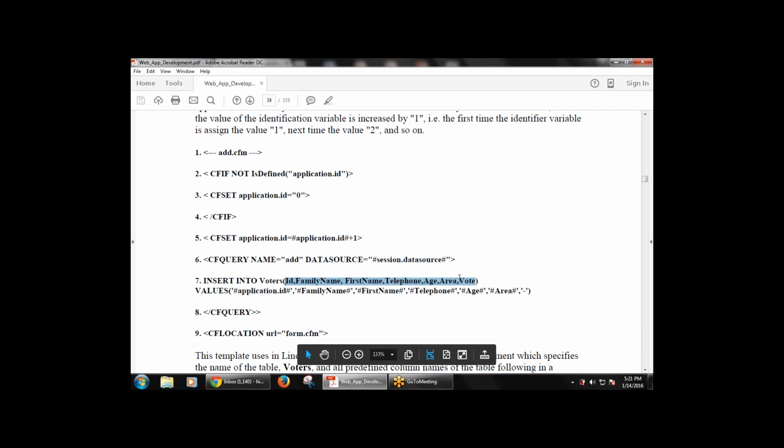So these are the column names, and these are the various values. The first one is the application ID, that is, the ID is generated as 1. If it is not defined, it is 0, otherwise it is 1. So that is stored in the ID column. Then family name, the name of the family, then first name, telephone, age, then area. This is the CF query that is closed with this part. Then CF location. What is the main location of this one? That is URL equals form.cfm. The location defined is form.cfm.